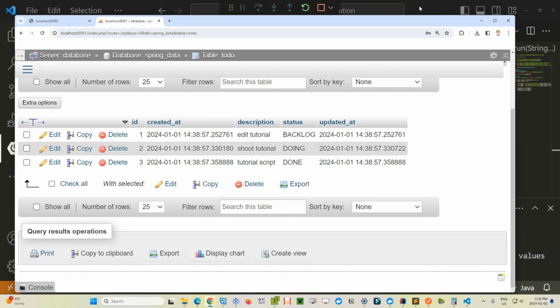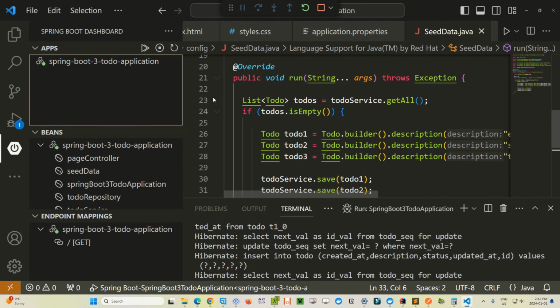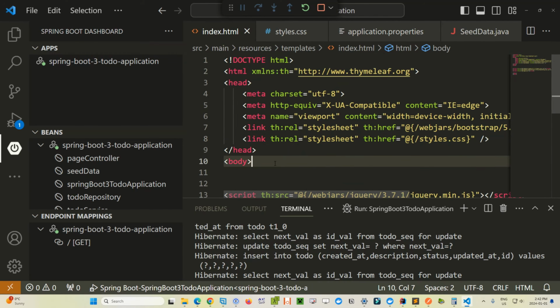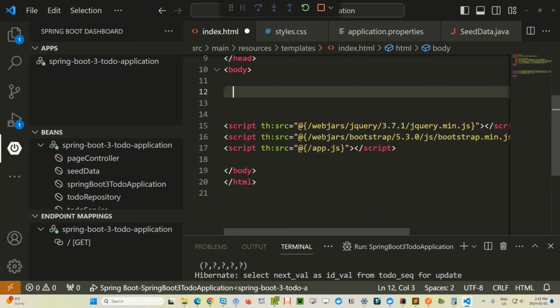So we can keep the server up and running, and it should reload itself as we update the HTML. Okay, so back in our index.html file, let's go ahead and insert some more HTML code.